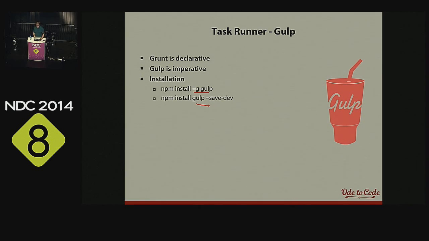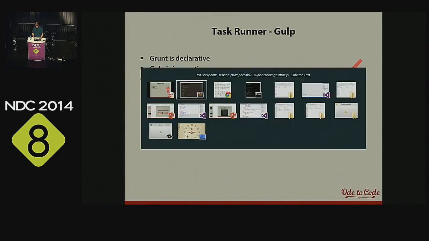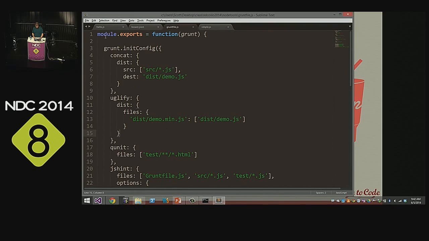So the difference between Grunt and Gulp is that whereas Grunt feels very declarative about the way you build your tasks out, with Gulp you write more imperative code. You actually write JavaScript functions and have a sequence of statements inside of them. Let me show you a Gulp file. Well, and that's one significant difference. I'll explain another one here in just a bit.